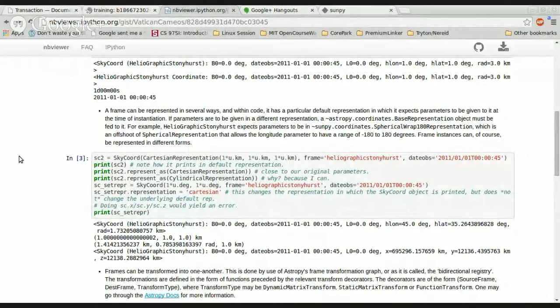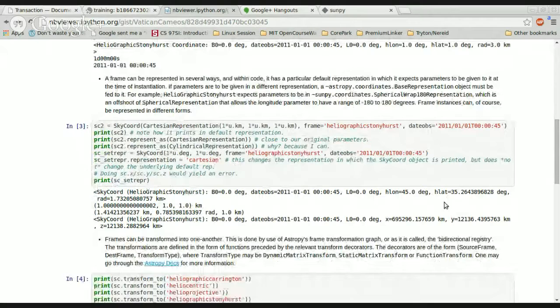So that example there is what you think it is. It is instantiating a heliographic coordinate with a Cartesian representation, which is something that you would probably never do, but you can do it if you want to. Like I was saying, we need to provide a base representation object, and Cartesian representation is a base representation object. So the three representation parameters are provided within the Cartesian representation object. Stuart is saying we won't really have to do that. When we print the SC2 object, we notice how it is still printed in the default representation, that is the spherical wrap 180.